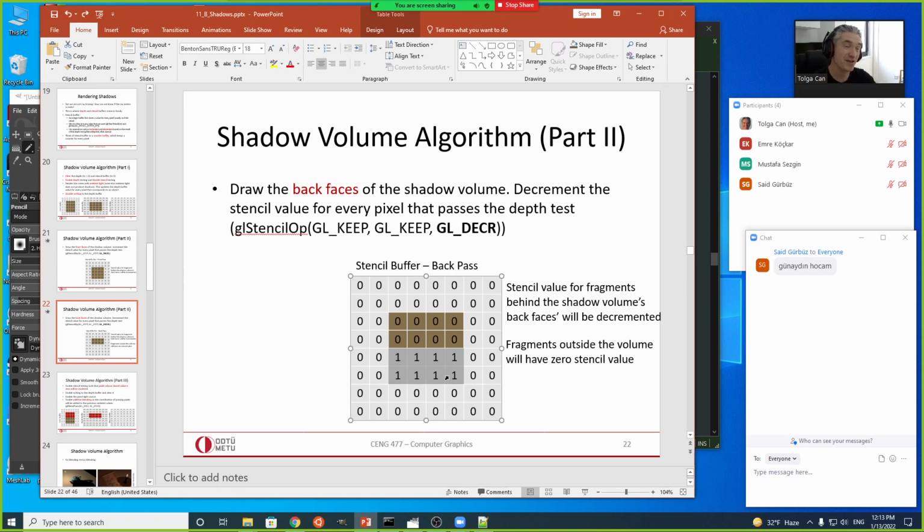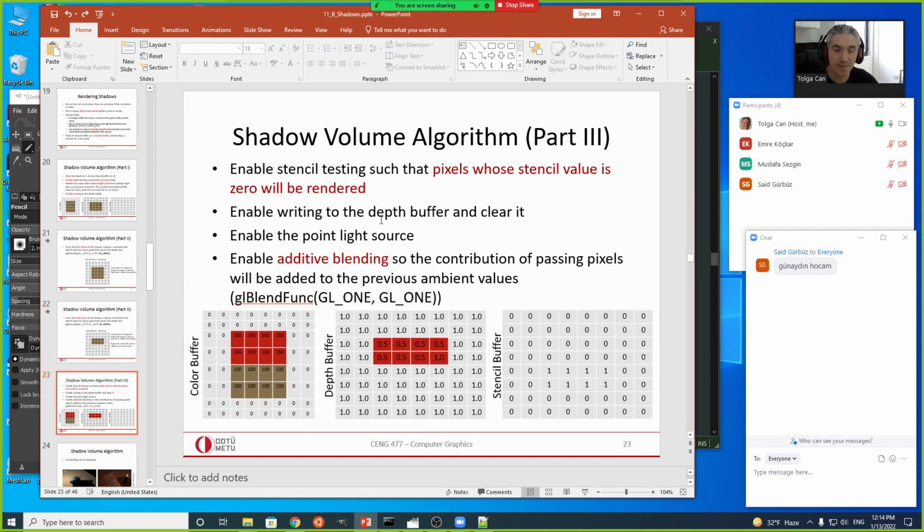So when we are rendering the back face of the shadow volume, those back faces cannot pass the depth test. So we are unable to increment the stencil value for parts that are inside the shadow volume. But for parts that are outside the shadow volume, they will be behind the back faces, so they're decremented back to 0.